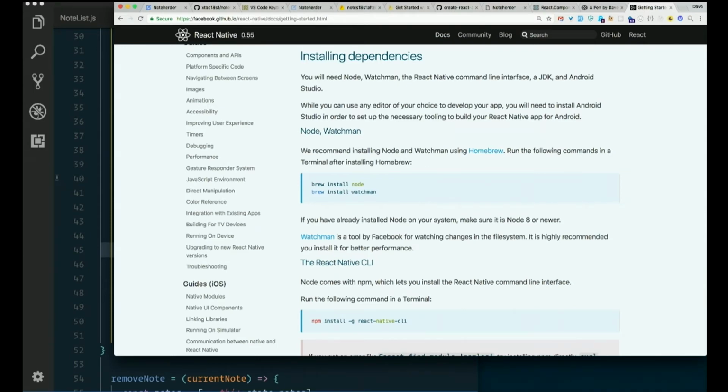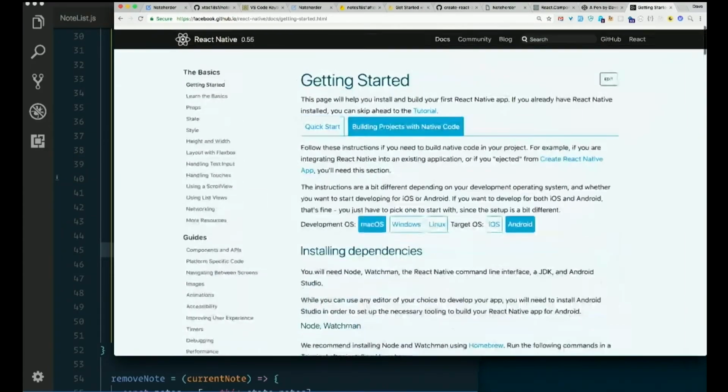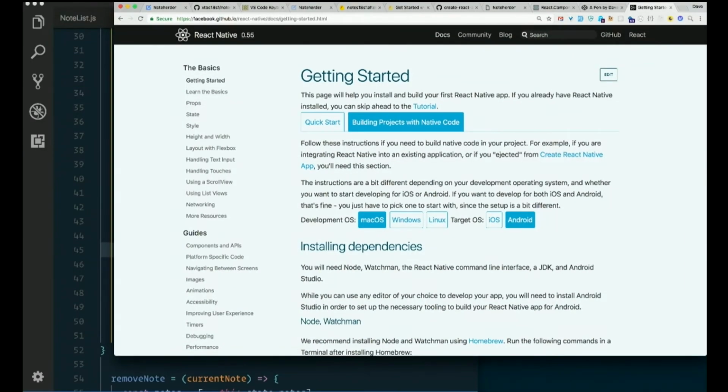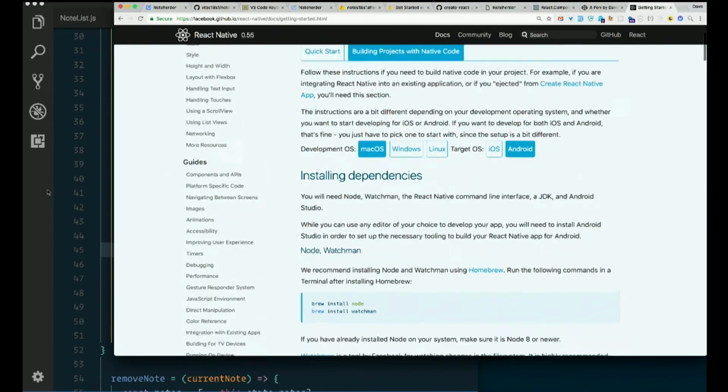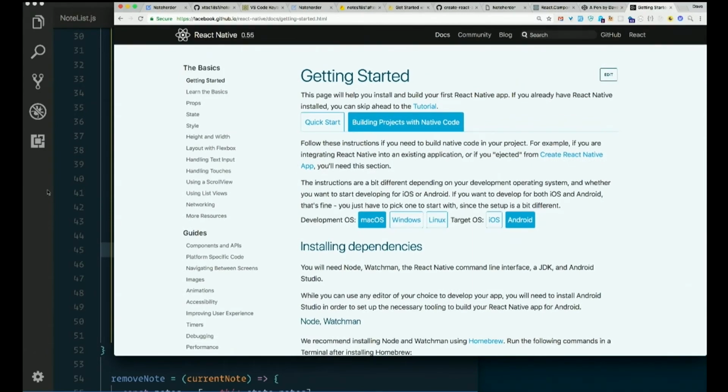But if you have a Mac and you can just run it in the iOS simulator, you can get that happening fairly fast. So the initial setup and just getting the darn thing to run is a bit of a chore in both cases. The getting started page, building projects with native code, will tell you how to do it. But it does take a while and requires some huge downloads. If you do it the other way, using Create React Native App, it is a bit faster.